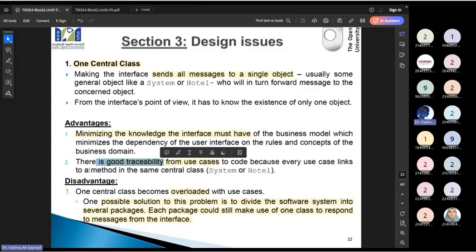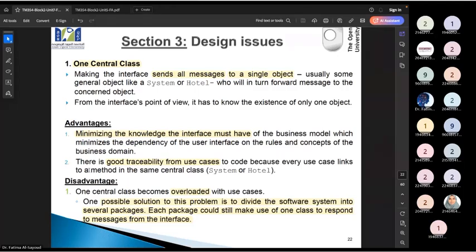So what's the disadvantage? What do you think? If I send all the messages to one central class or central object, what will the problem be for us? What's the problem? Anyone? Exactly. The central class will be overloaded. The word you should remember for the disadvantage is overload.